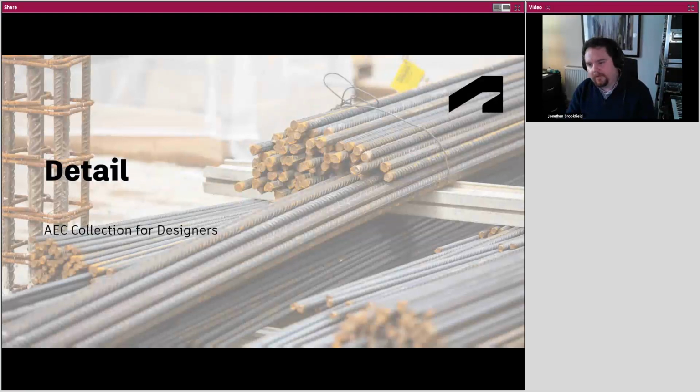So we've set the scene for detailing, so let's look at what the AEC Collection offers designers when it comes to detail on projects.